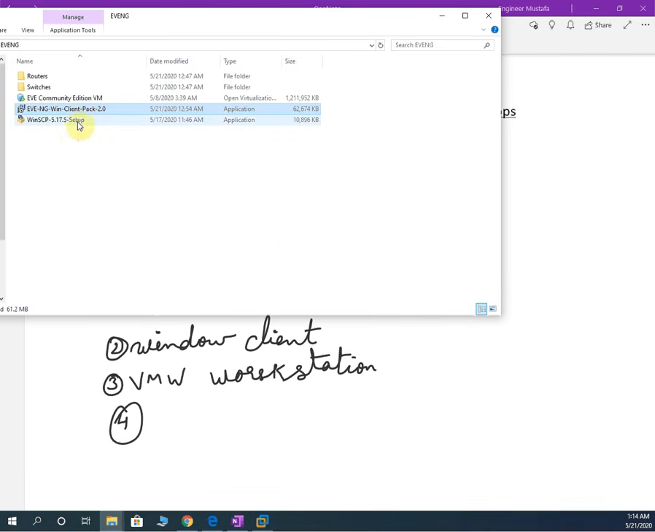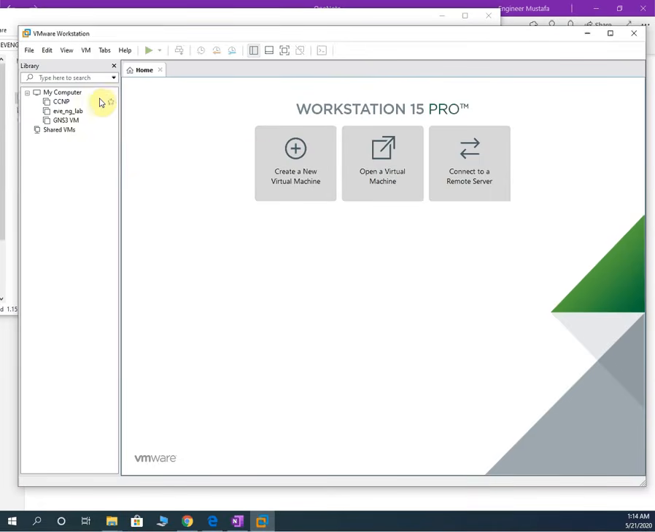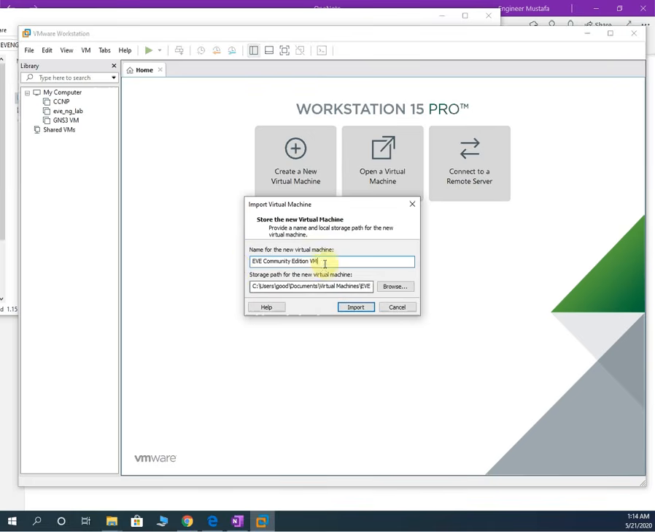Okay. After that, this is an EVE-NG Community Edition VM. You need to double click this, so it will open in this VMware Workstation. Then whatever name you want to give, you can give here. For example, I will write EVE, only EVE. Okay, so this is EVE. Anything you can give, no problem. Let me write EVE only.